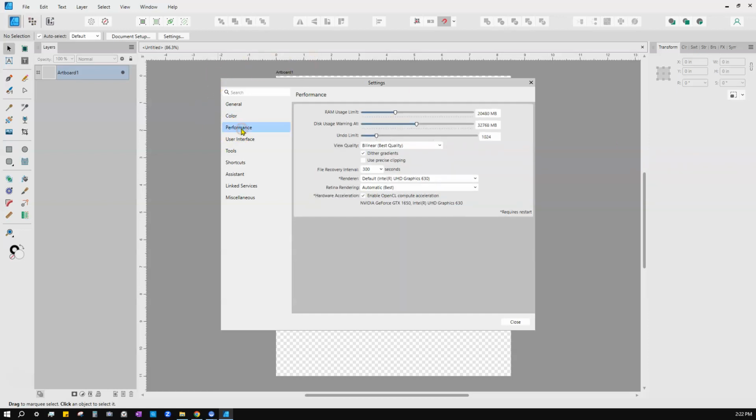Then we can move to performance. Again, I don't think I changed anything on here. Some of it will reflect the computer that I'm on, and so you may see things like your graphics card might be different than mine. So, but that's what I have set there.